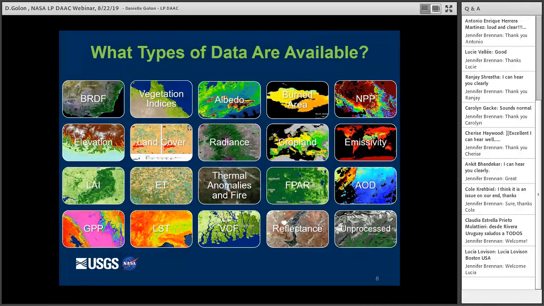So what types of data are available? Well, on screen are the currently available types of data from the LP DAAC. They cover a wide variety of topics, including surface reflectance, vegetation, elevation, and more. Now, if you're interested in a type of data that you don't see on the screen, let me know after the presentation, and I can try to connect you to a DAAC that might meet your data needs.